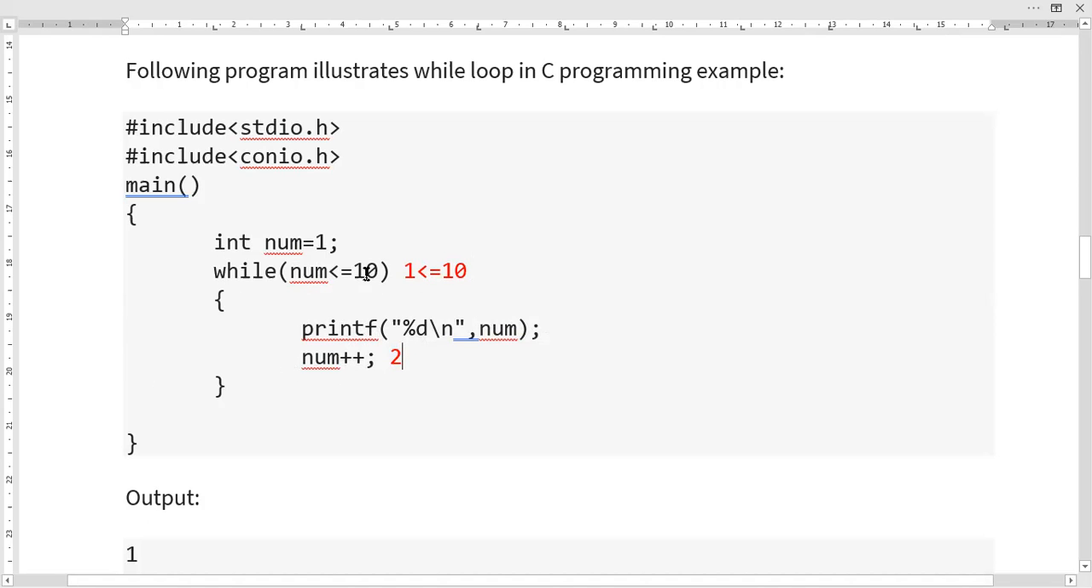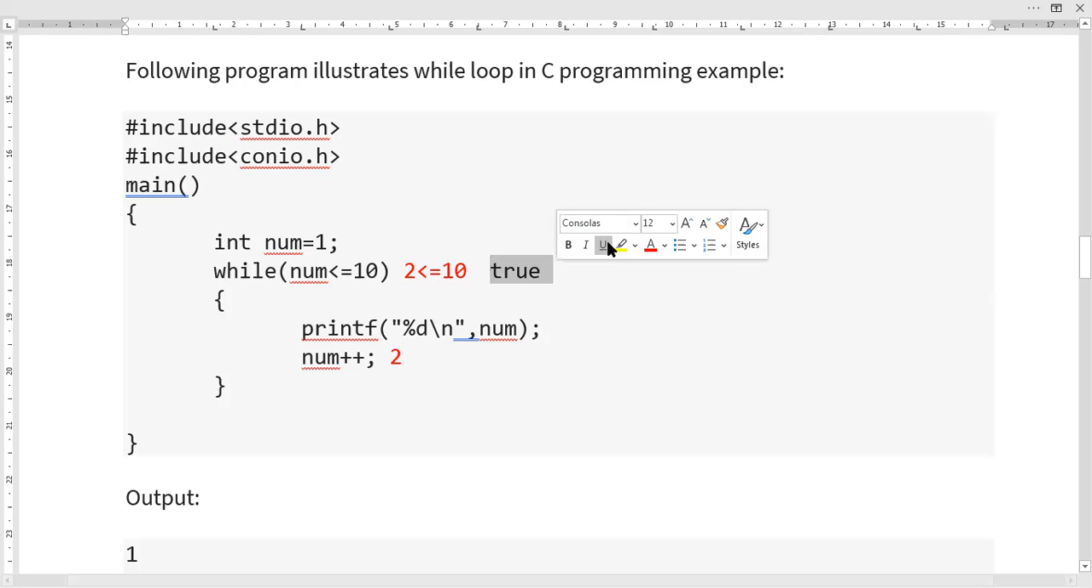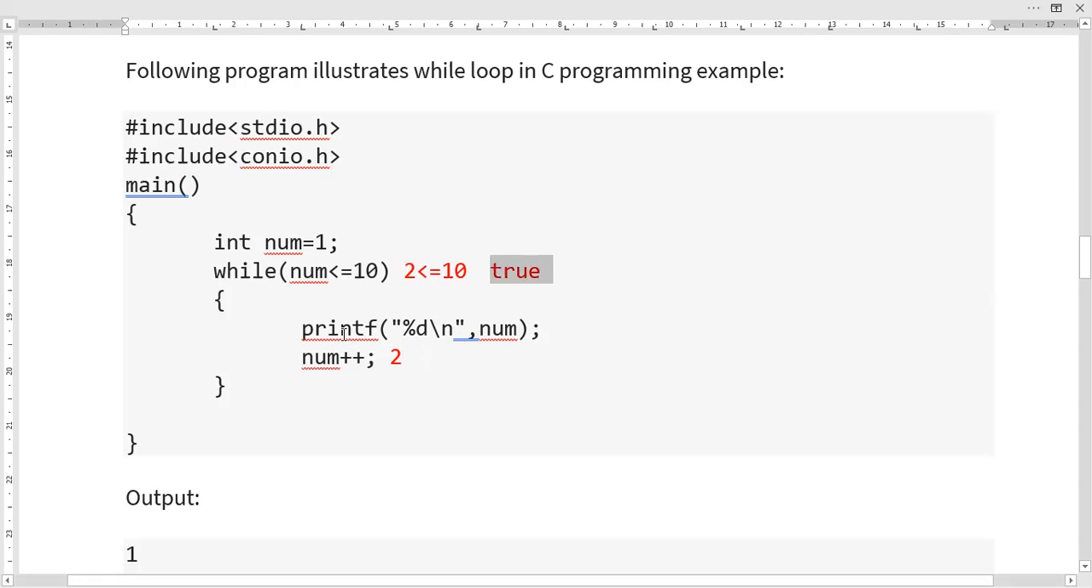Now what is the value of num? 2. Yes, with the 2, now it will check for the condition whether 2 is less than equals to 10. Once again the condition is true. Since the condition is true, it has to once again execute. Print the value of num. What is the current value of num? 2. So it will print 2 here.